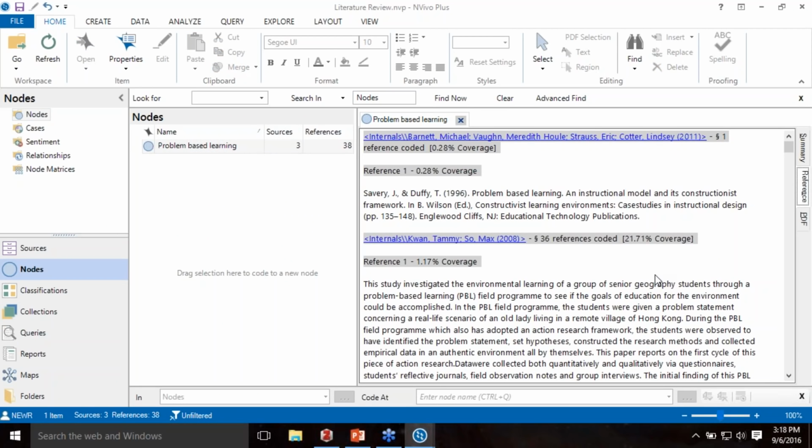So here I have my node. When I open it, I can see all mentions of problem-based learning with some context around it as well. And you'll notice that the number of references went down, because now it's counting not just the number of times problem-based learning appears, but the number of coding references or blocks of text. So you can see here that problem-based learning is mentioned multiple times in a given paragraph.